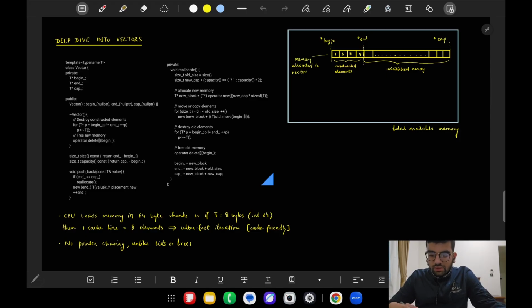Now in the reallocate method, we take the old size, calculate the size, and store that in the old size parameter. Then for the new capacity, we check if capacity is equal to 0. If yes, we make it 1. Otherwise, if it is not 0, then we make it twice. So it starts with 0, then it becomes 1, from 1 it becomes 2, 2 to 4, 4 to 8, and so on. As of now it's doubling itself. Then allocation of new memory.